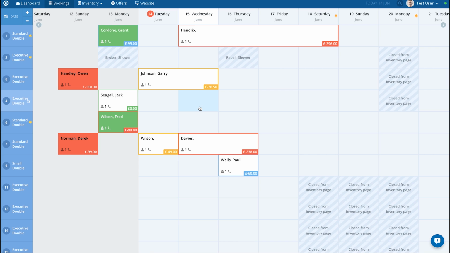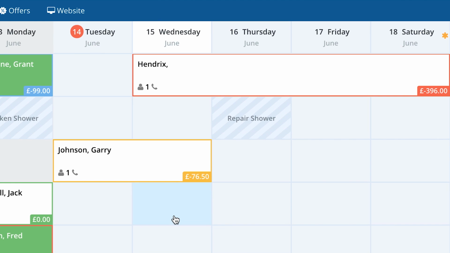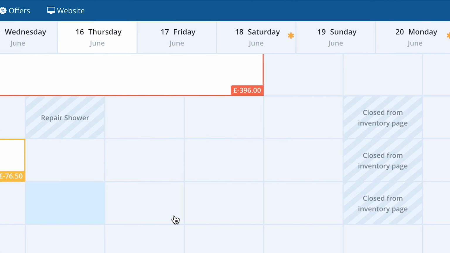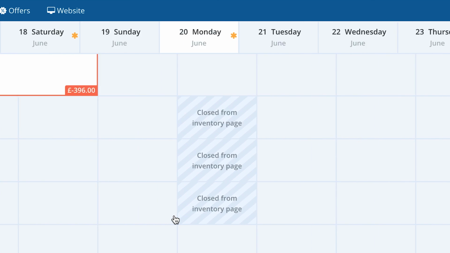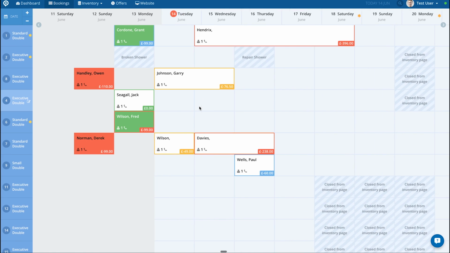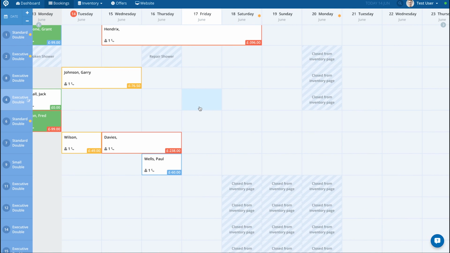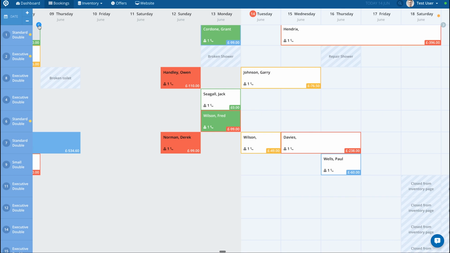Okay, so this is the main booking screen, and as you'll probably notice straight away, it's laid out like a calendar. At the top of the screen, we have our days of the week, and we can scroll forwards in time. And we can scroll back in time. You can do that using the trackpad if you're using a laptop, and you can also click these icons here to do that.